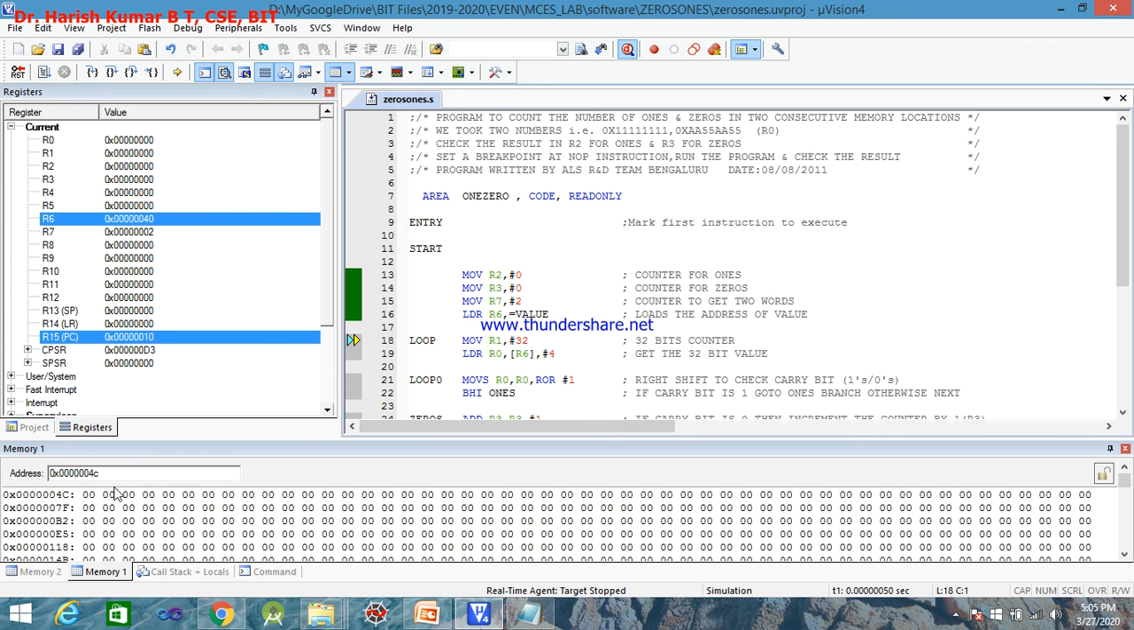So R6 is 40. Now if I go to the address 40, you can observe the first number and second number stored here. Now I'm loading the R1 register with 32, that is 32 in decimal, 20 in hex, and now I'm loading the first number to register R0. R6 is pointing here. Now what goes to the register R0 is the first number, that is 111. R0 is loaded with 111.